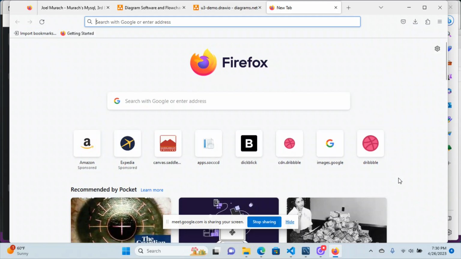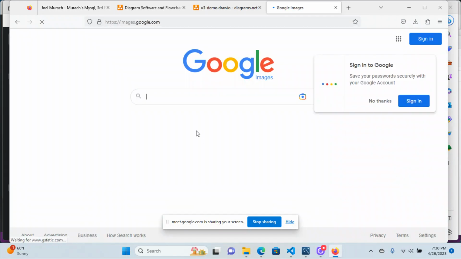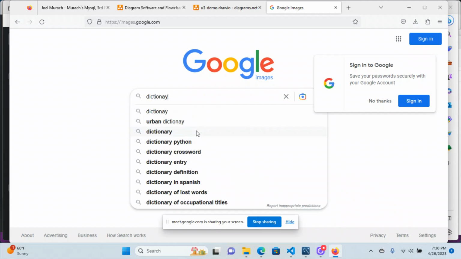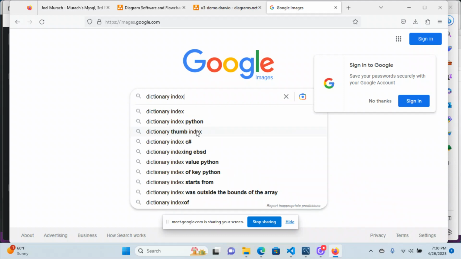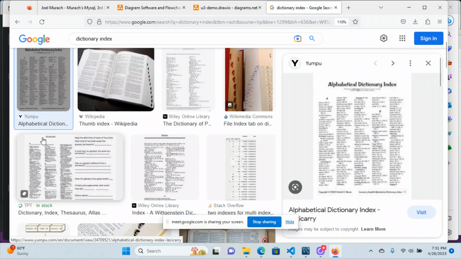Let me just crack this open here real quick. Let's go to Google Images and see if they've got something here. So, dictionary index with Python. See, nobody knows what a dictionary is anymore. Okay, so this is what I'm talking about. So, alphabetical dictionary index. This is where you could go and look up your word and look up the page number. But check this out.